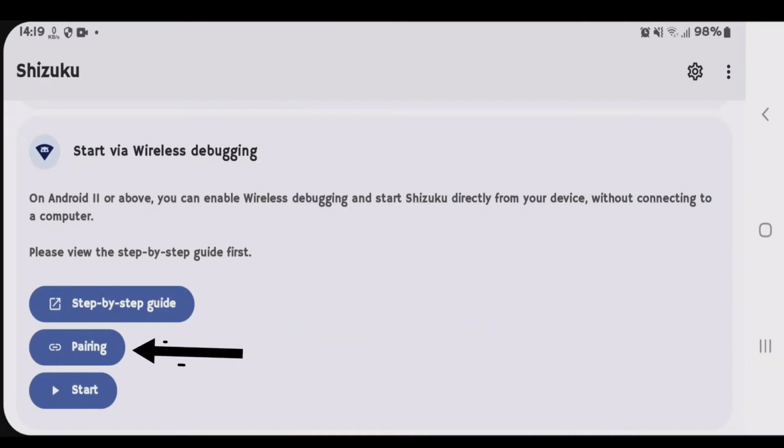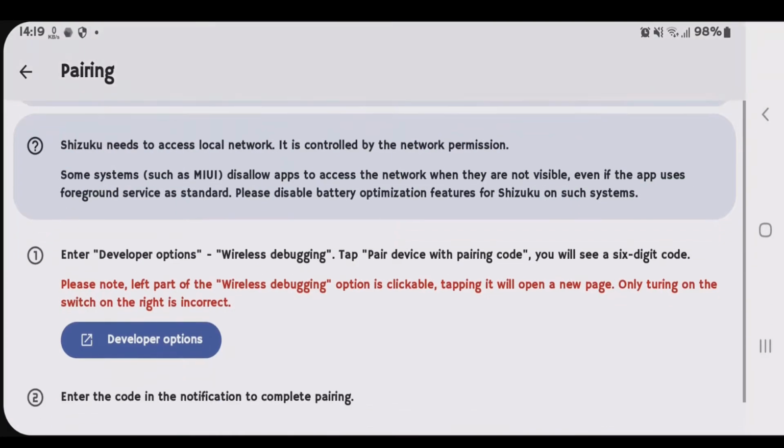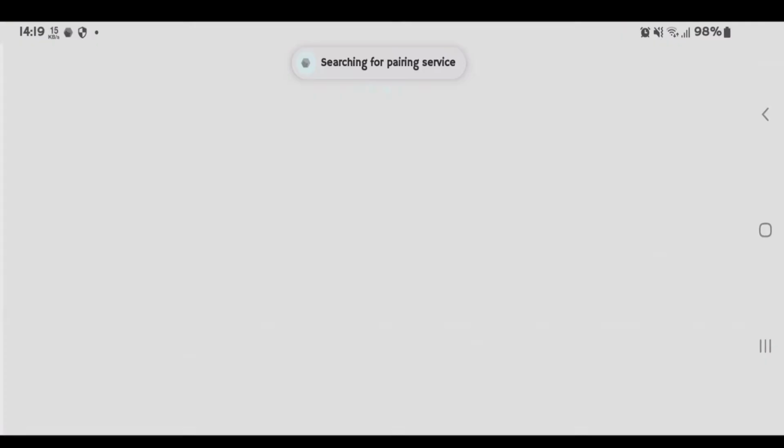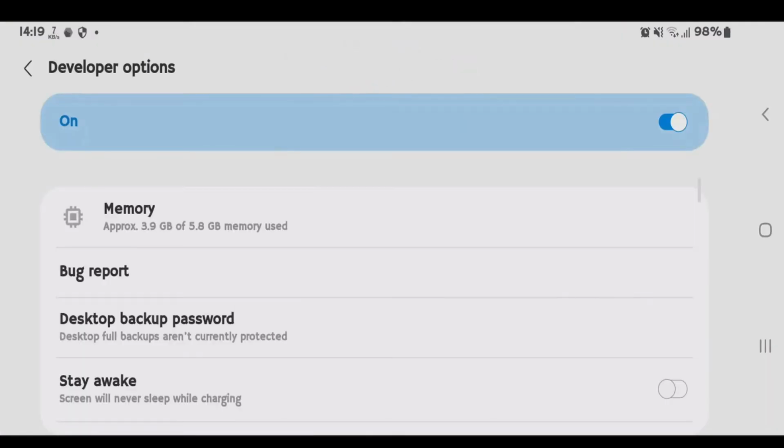First step here is pairing, so tap on pairing here and we're going to tap on developer options. You're going to make sure that the developer options are enabled on your Android phone. I have already enabled it.